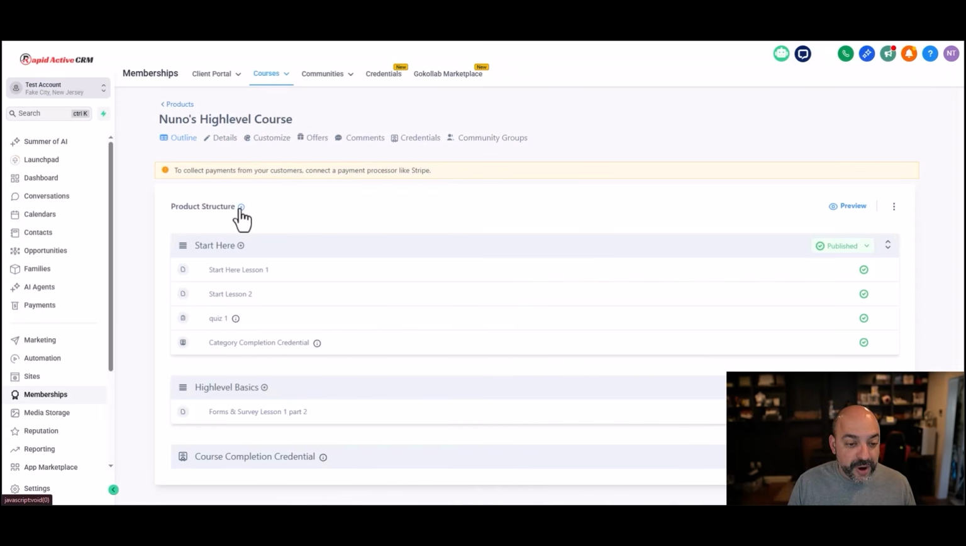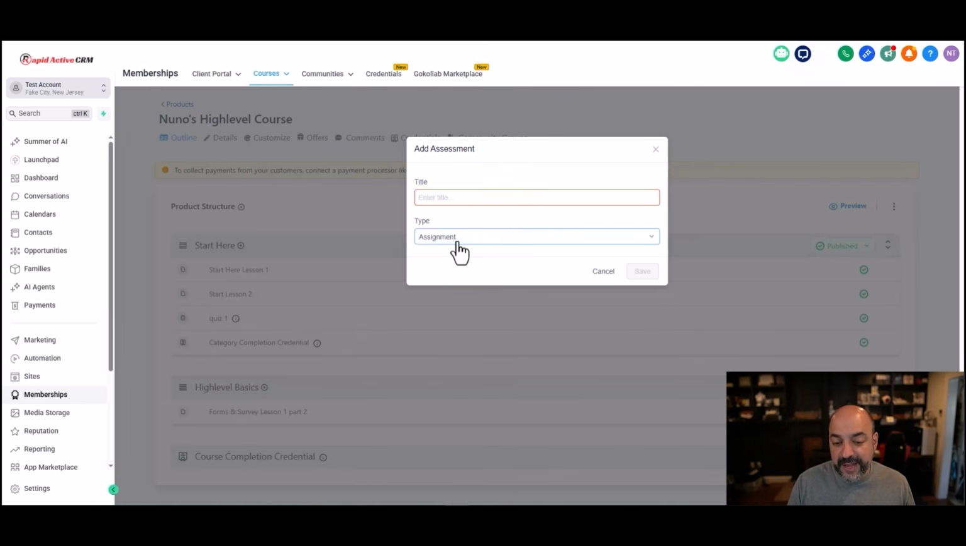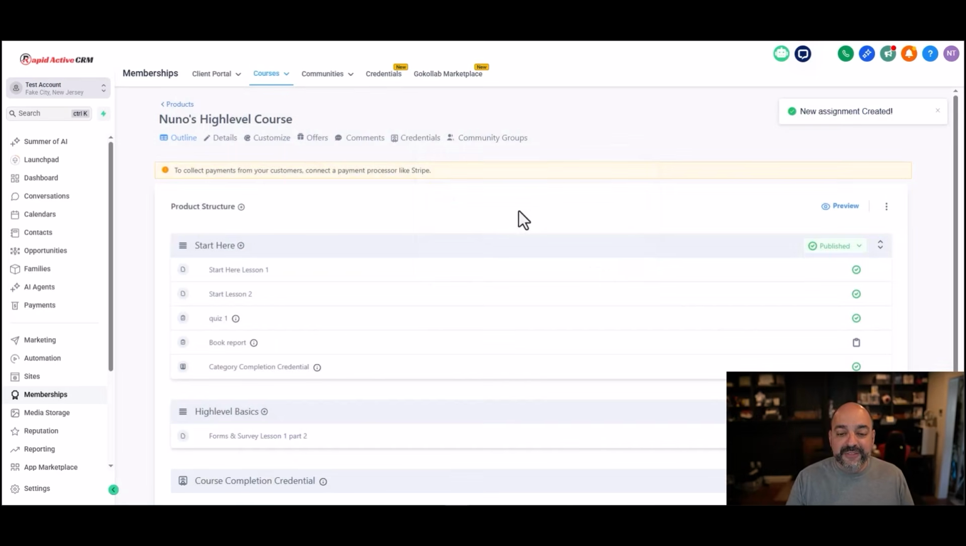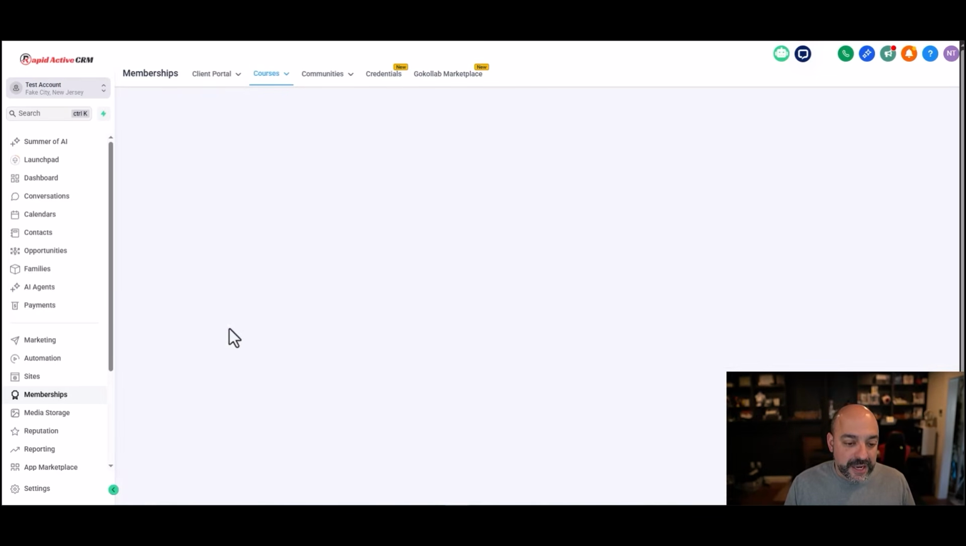All right, so back over here to product structure. This time, to start here, we're going to add another assessment. This time is going to be an assignment, book report. Just to give you an idea, right? I'm going to hit save. It would be like something else altogether. And here you would do the same thing.